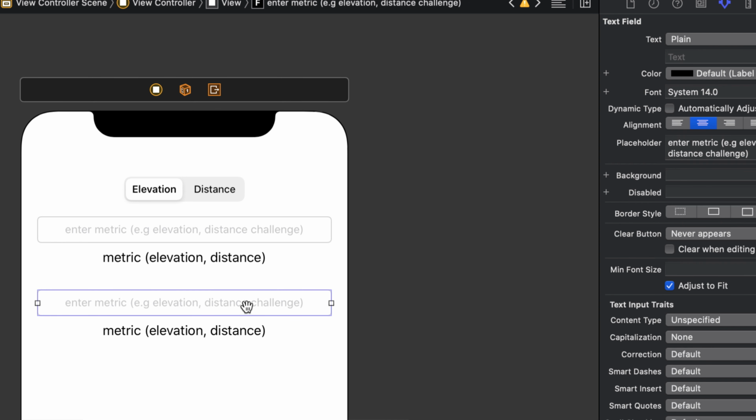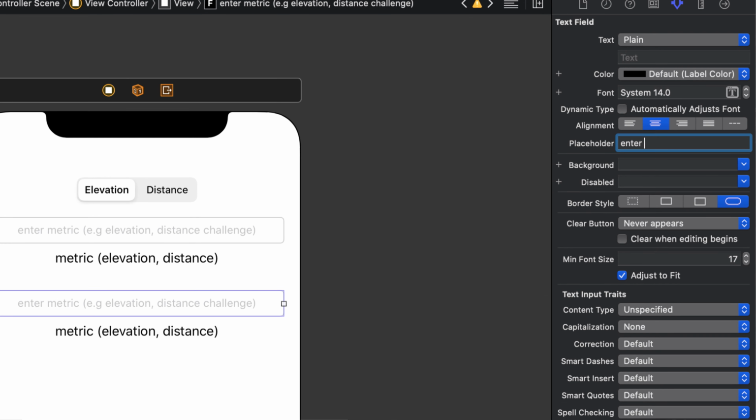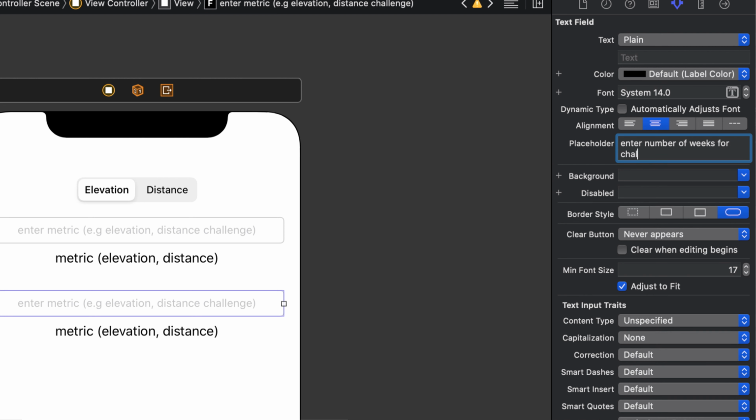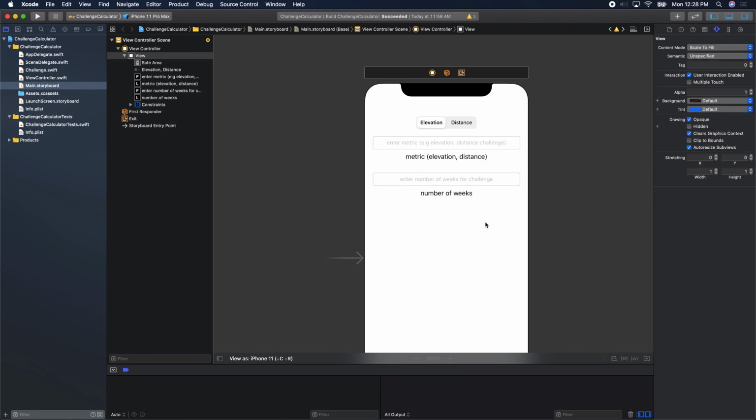Cool? Okay, so the second placeholder, let's add in some placeholder here. So enter number of weeks for challenge. Cool. That's centered already, that's great. And for my label name, this is going to be simply number of weeks. Cool. Let's set constraints now.